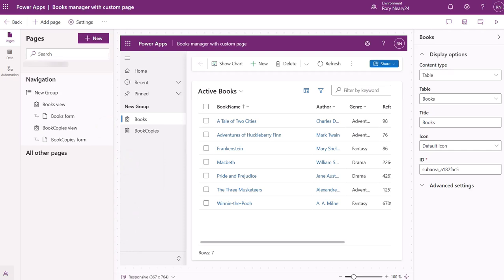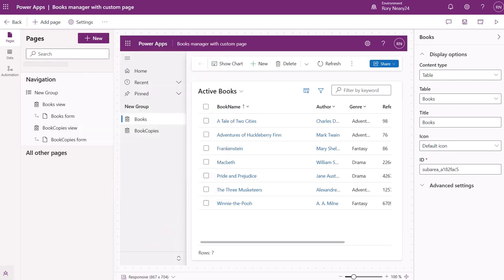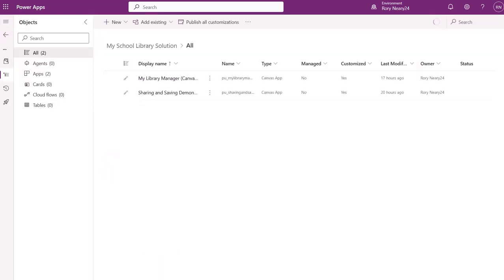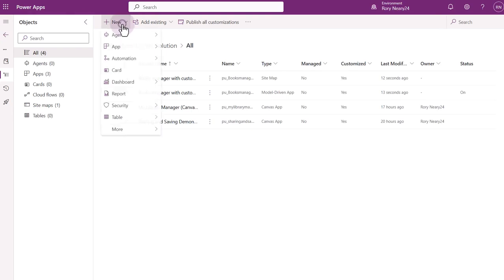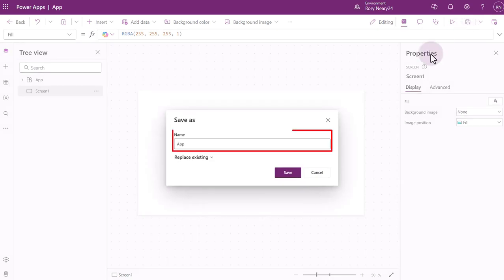One opportunity for creating a custom page is to select New, Custom Page, and then Create Custom Page. An alternative to that is to save your model-driven app, select Back, select New, App, Page. The first thing I'm going to do is to save this app, and I'm calling it Books Review. Select Save.